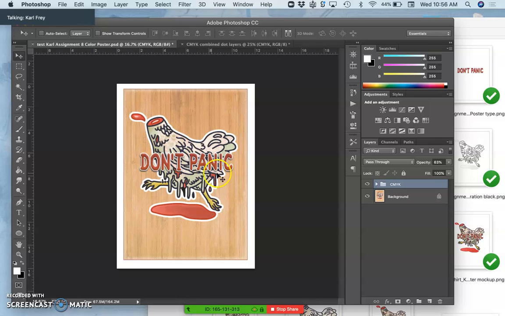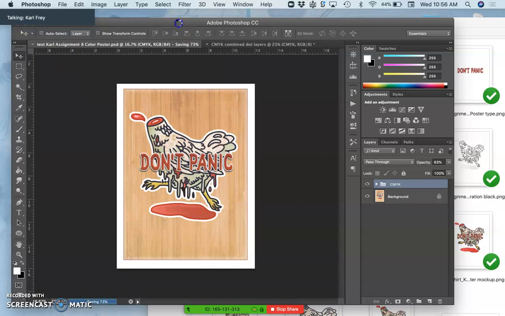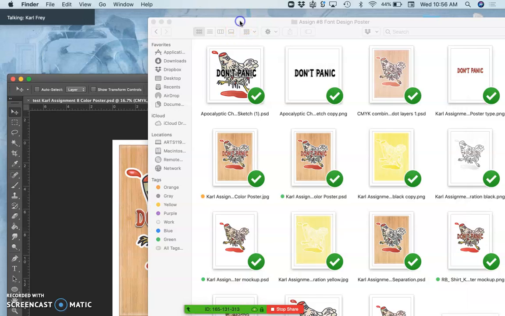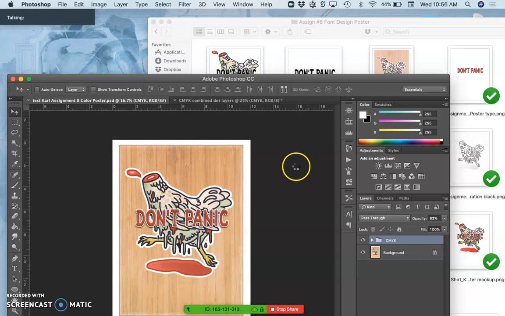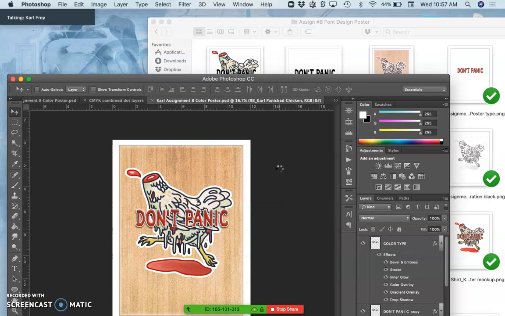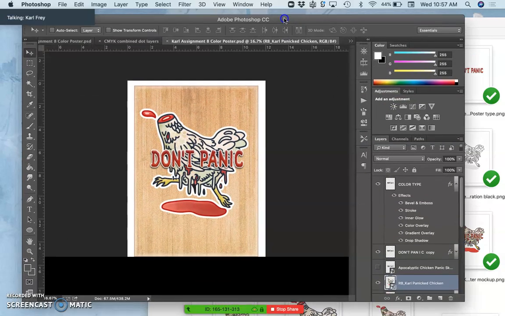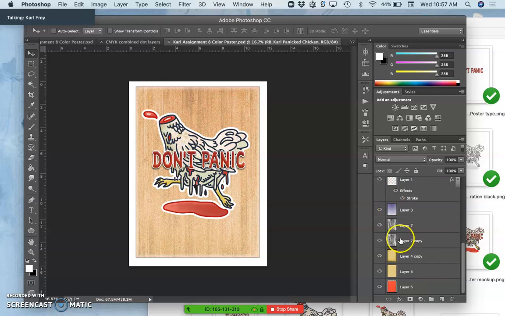That's done. The problem is this file is very limited. It's either this or this, and then I have the versions within this. So I'm going to save it as my test Karl assignment color 8, but then I want to go back to the file before I saved it, right? Where I still had all the options for the type being on top, or the type being behind, or the background being vignetted or being gradated or not, right?